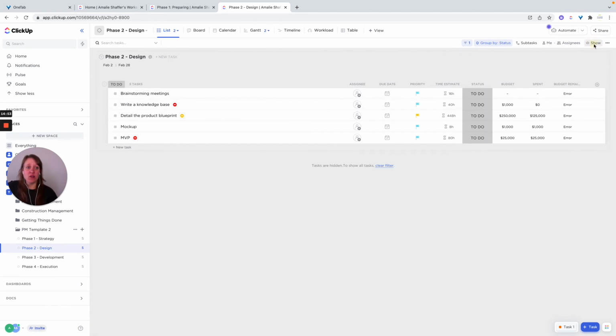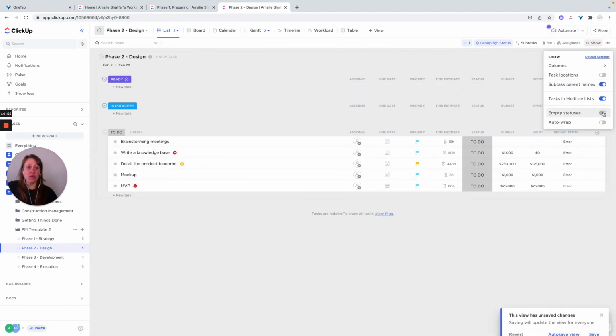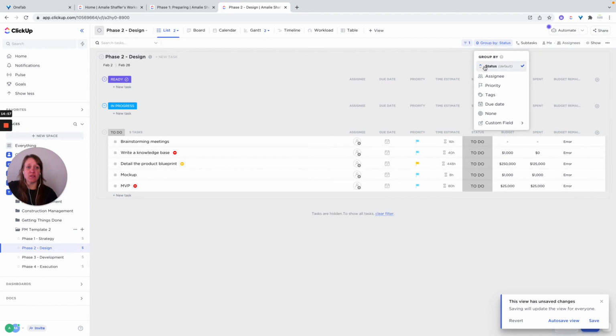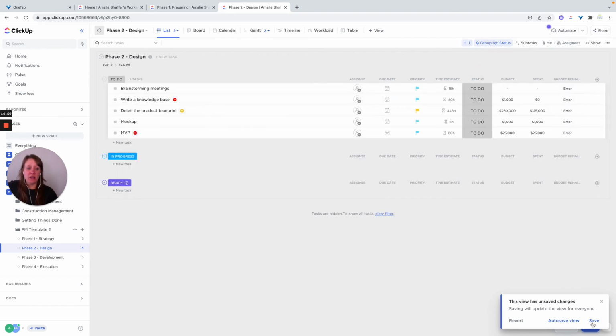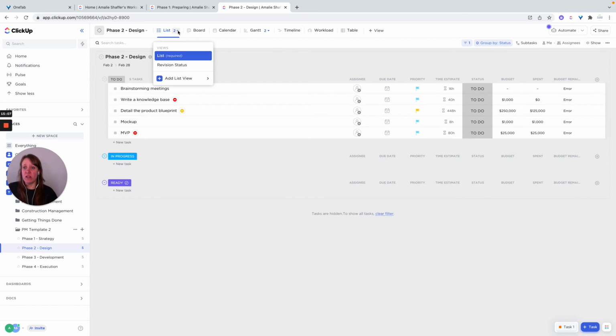So I come over, I go ahead and go to show empty statuses, I flip this over, and then I hit save view, and I would do that for each one because this is the way that I like to look at it. If there's another way you like to look at it, then you want to set that up as well. And each list has a revision status where it'll group them together by this particular status. You can use that or you don't have to use it, you can delete it.